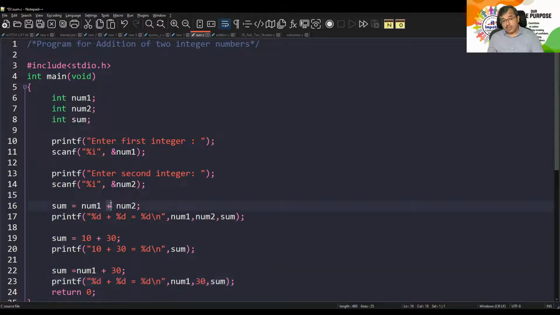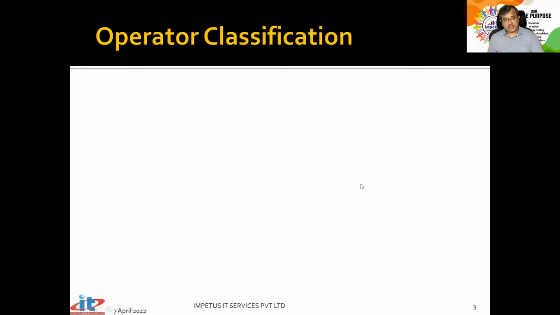So your operator can operate on variables, on constants, or on variables and constants. It can be anything, but all of them are representing some data. This is a fixed value representation, and this is a fixed value representation. Here the variable's value may change. That's the only difference, but all of them are representing some value. So the constants or variables on which operators operate are known as operands.